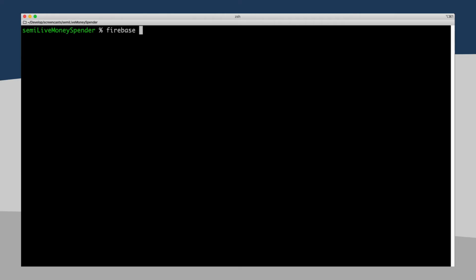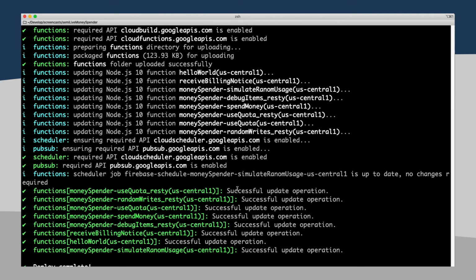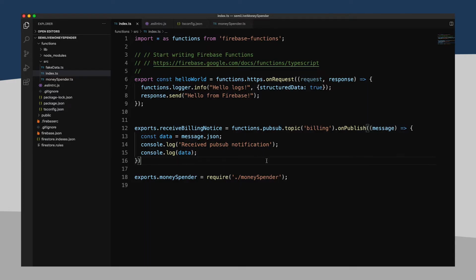So we'll do a firebase deploy --only functions. I will wait a little bit for this to deploy. And there we go. All right, that took a while. So we have our function deployed. How do we test it? So I suppose one answer is just to wait a while.